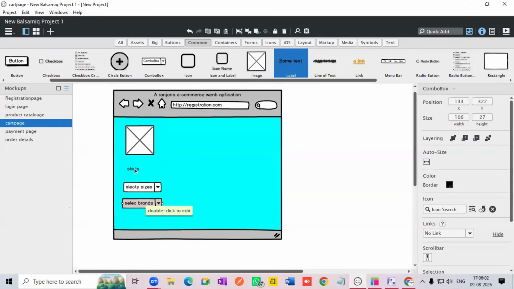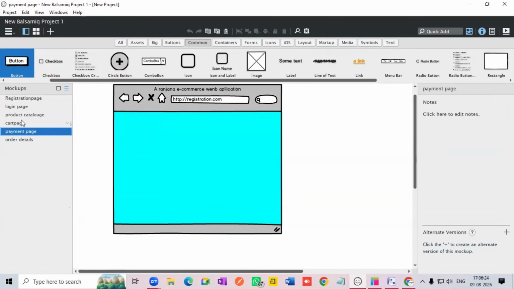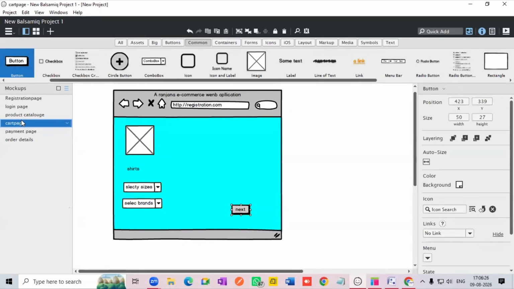In this e-commerce web application, he chose the products. Now he wants to select this particular product. Let me add one button here. I'm adding this button as next. After this, the user has to complete the payment. In the cart, Rohit has chosen the particular product. Now he has to complete the payment, in the payment page.